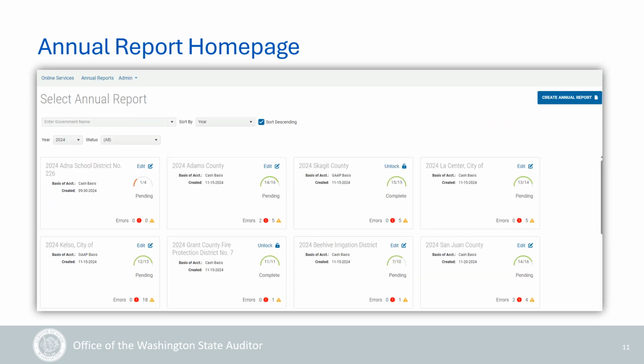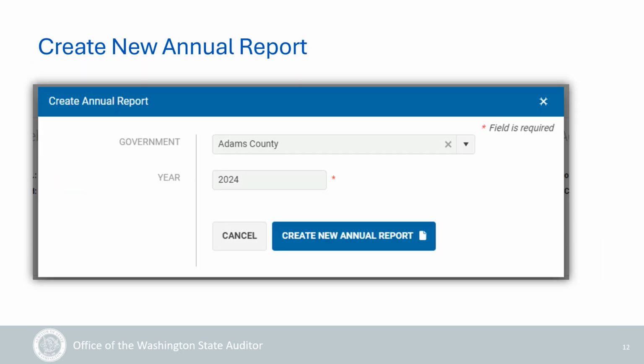Now, to get started on your annual report, click Create Annual Report in the top right corner of the page. Then a pop-up window will open and your government name will automatically populate. However, if your account is associated with multiple governments, choose the one you're filing for in the drop-down for the government field. The year will automatically default to 2024, then click Create New Annual Report, which will create your report and automatically take you to the first step.